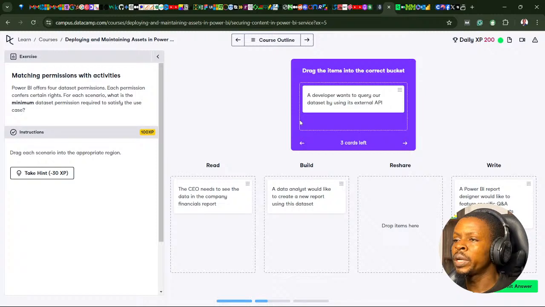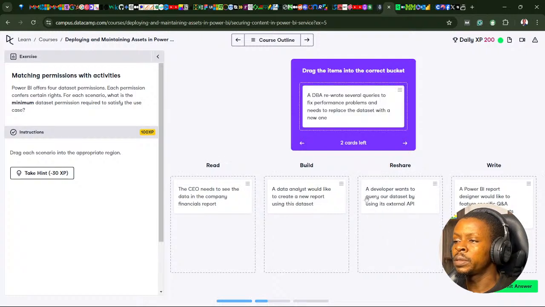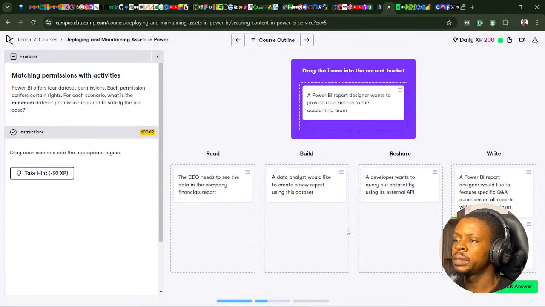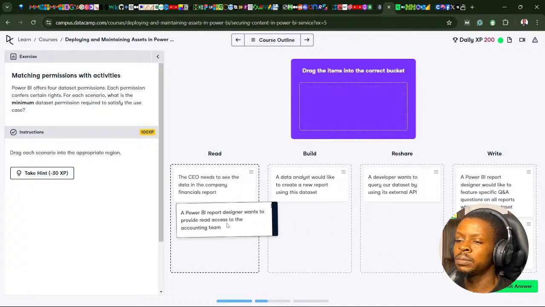A developer wants to query our dataset by using an external API. We definitely want to reshare to the developer. A DBA rewrote several queries to fix performance problems and needs to replace the dataset with a new one. A database administrator should get a write permission. Let's give that. The Power BI report designer wants to provide read access to the accounting team.